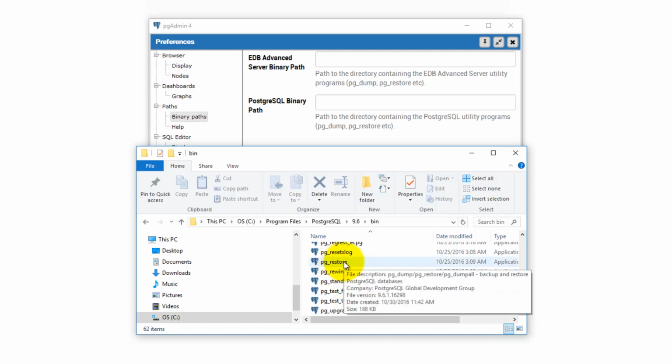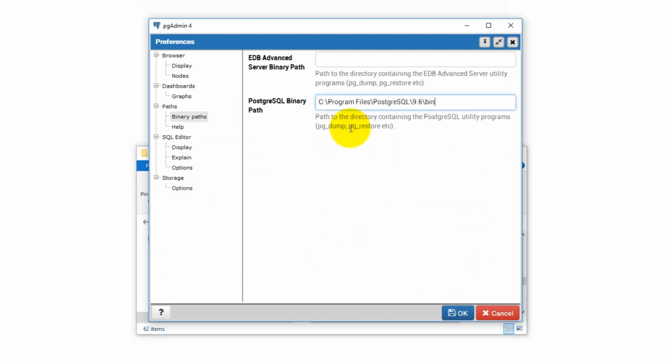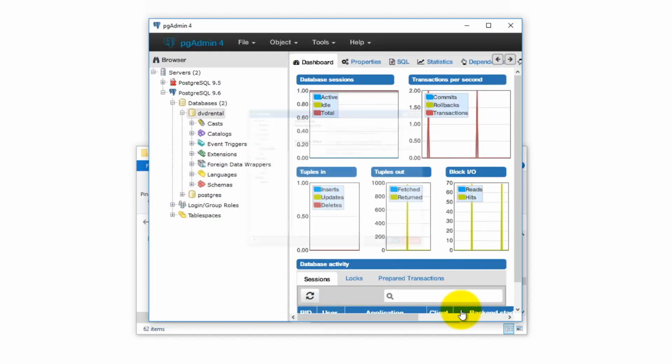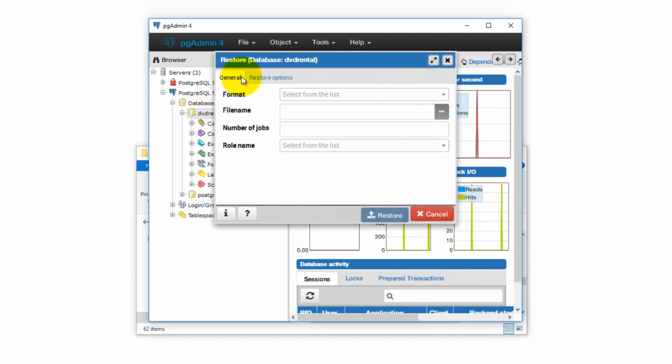So if you're having trouble finding this, you can just search your computer for these actual file names, and then it should take you to this bin folder. So what we're going to go ahead and do is just copy this address and then paste it here. So by default, it should be under C, Program Files, PostgreSQL 9.6 bin, and then hit OK. All right, so now let's go ahead and try this again. We'll right-click DVD Rental, hit Restore, and now you should see something that looks like this, Restore the Database.